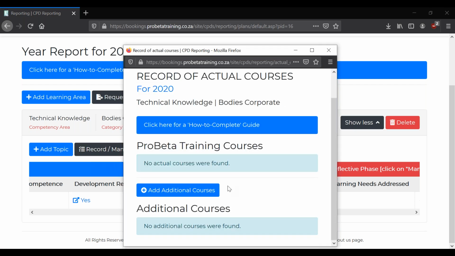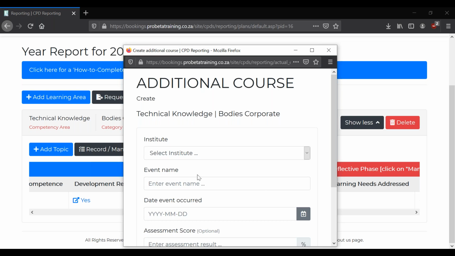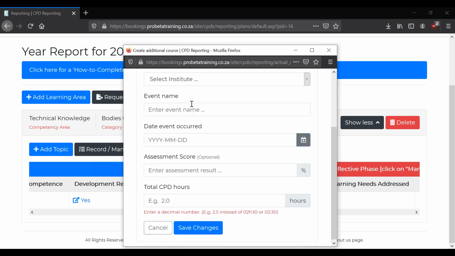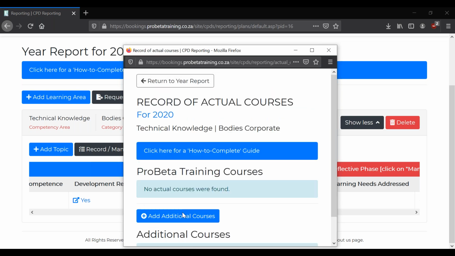As mentioned, all courses done through ProBeta training will automatically populate in terms of your CPD hours as well as the post-assessment score. If you've attended a training course through any external provider, you can then go and furnish all of that detail too.